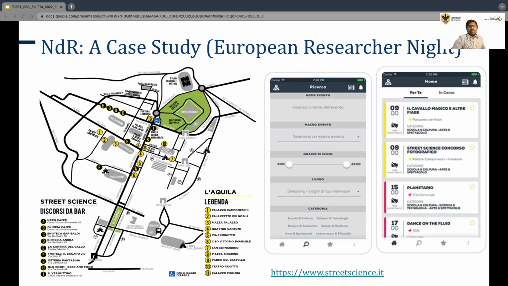Let's put this in perspective. Let us consider a real scenario. NDR, which stands for Notte di Ricercatore, is a street science event held in the city of L'Aquila as a part of the European Researchers' Night. It is a one-day event where public and researchers are brought together to share different types of information and entertainment from morning to late night.